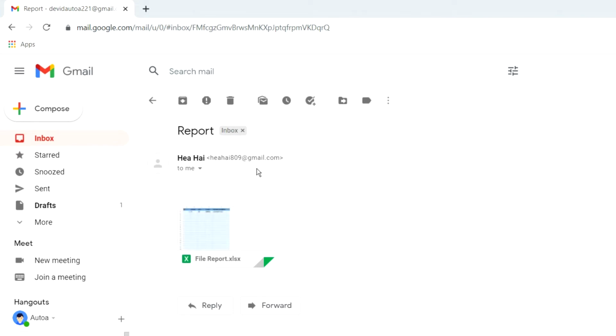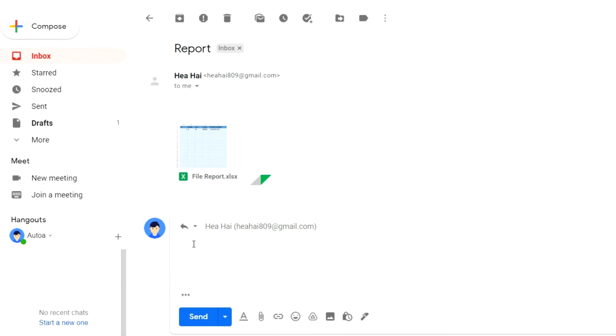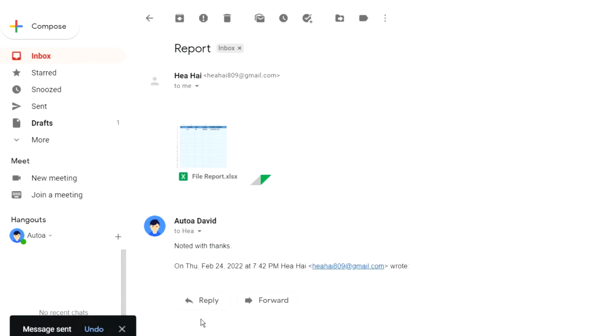And if you want to reply, please click on the button. Write your text in the box, or you can add your file also. And next, click send. Now, the step of replying to email is ready.